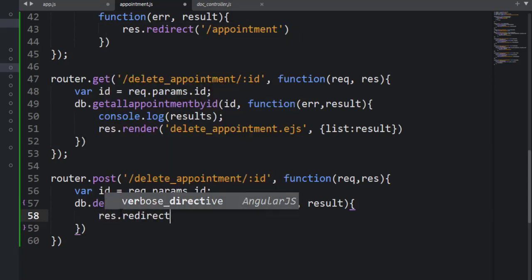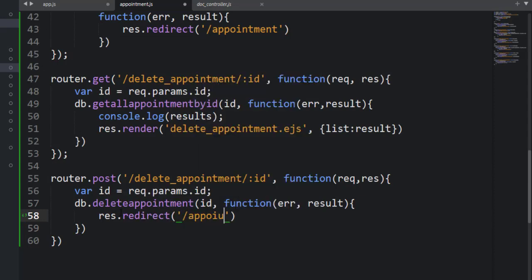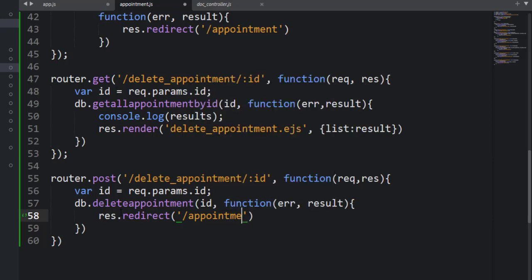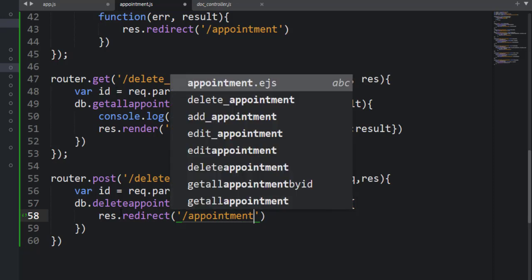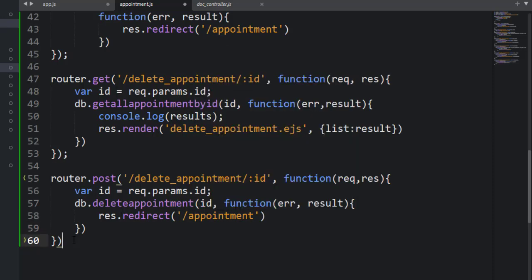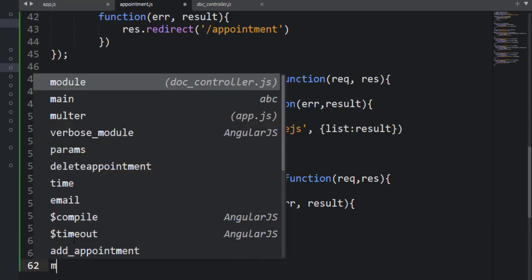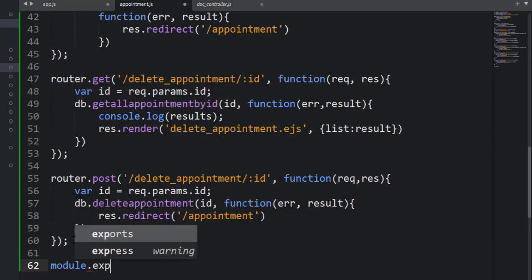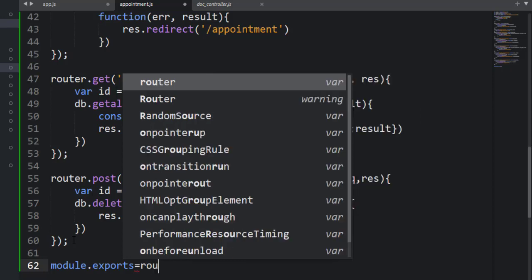Okay, res.redirect. Then we have to redirect to our appointment, once we've been able to delete from our database to our appointments. Appointment dot, okay, not dot EJS there. So then the last thing we have to do is that we need to export our router now. Let's say module.exports. So what do we want to export? We want to export the router.